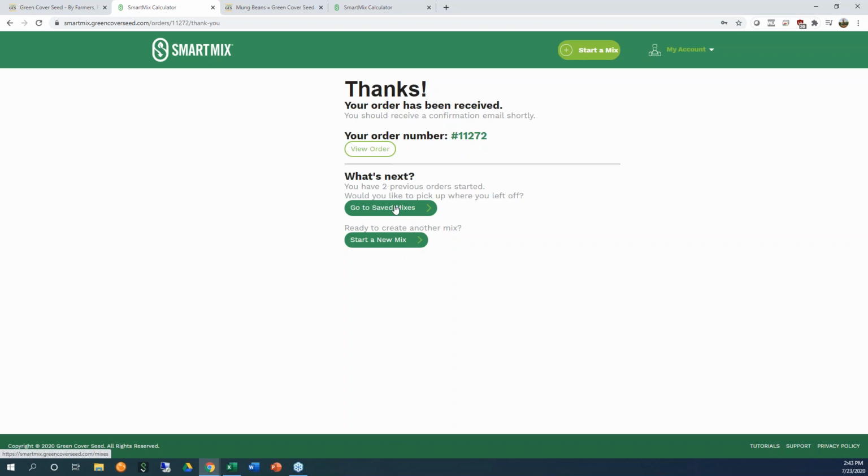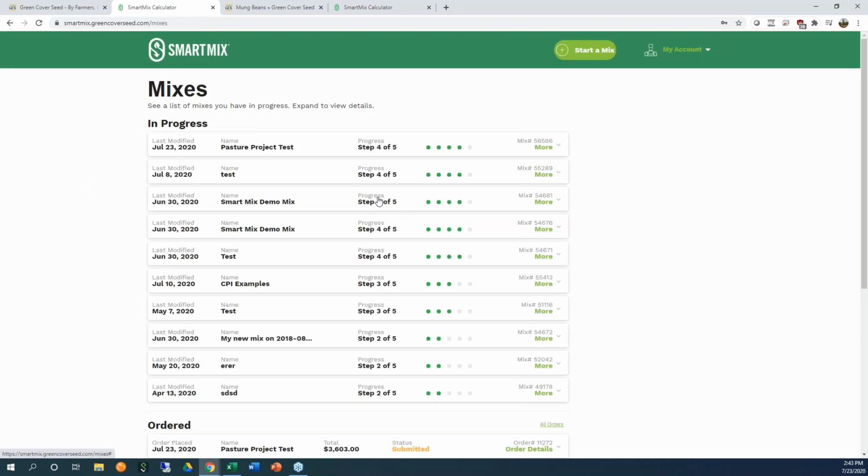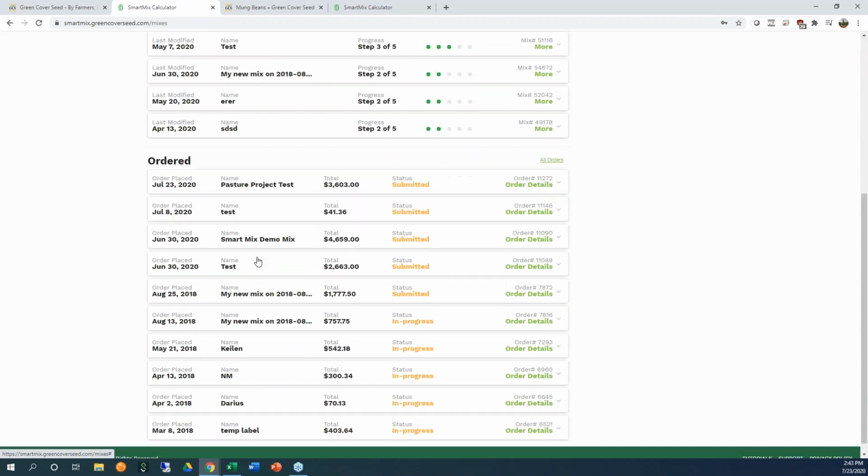Well, you can go to your saved mixes. I'll just click on that quick here. And here's the Pasture project test mix that we're working on. Here's some other ones that I've done. These are ones that I've actually ordered. So here's the Pasture project test one that I've ordered.